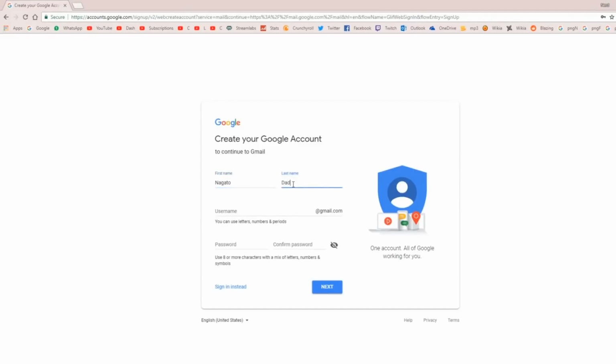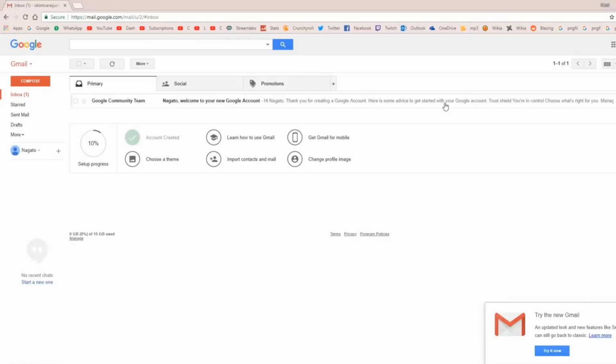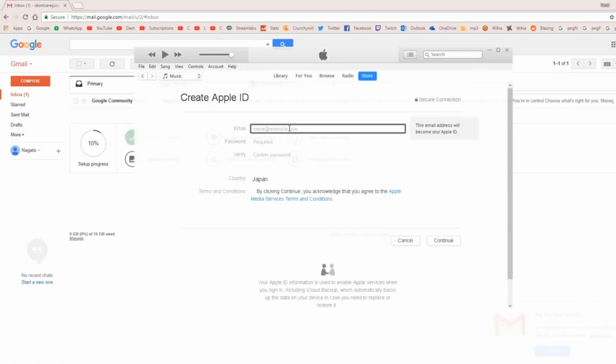If you already have an email that you never use at all, just use that email. Just use that Gmail or Outlook, anything like that, and just put it there. I'm gonna skip this because, again, it's unnecessary. So I finished creating my Gmail, and then I go back on my iTunes app, and then of course just type in your Gmail.